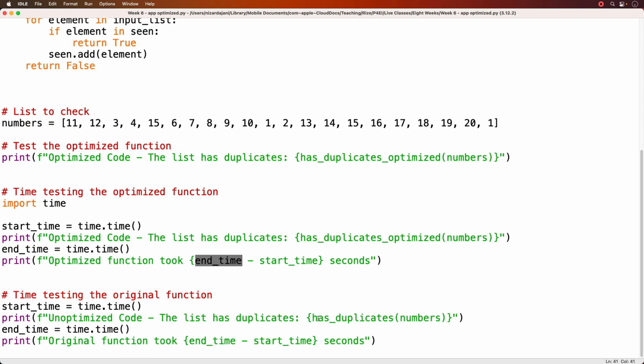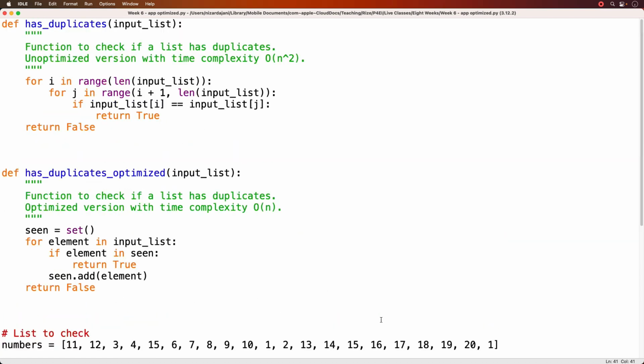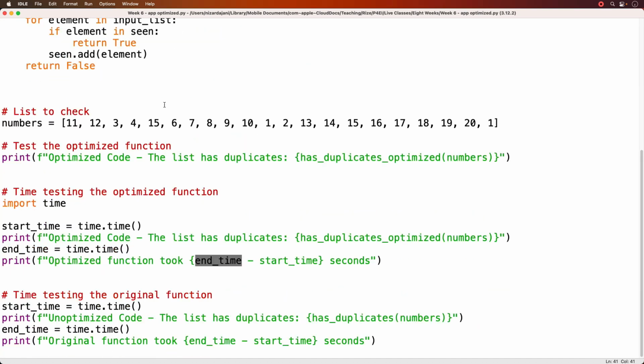Then I'm also going to do the same exact thing for the original function. I'm going to call has_duplicates, which is the very original function, which is not optimized. And before I run it, I'm also going to take a timestamp. Then I'm going to run it. Then I'm going to take a closing timestamp, and then I'm going to print out the difference in time, end minus start, to give me the number of seconds.